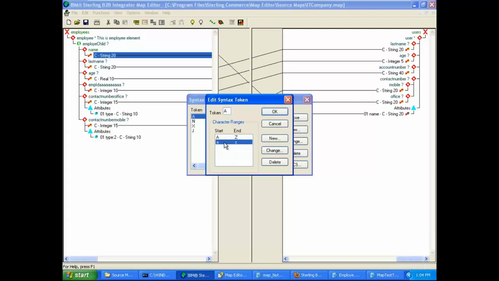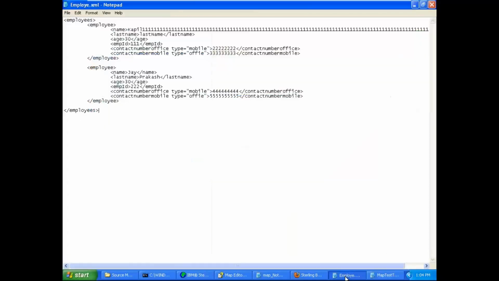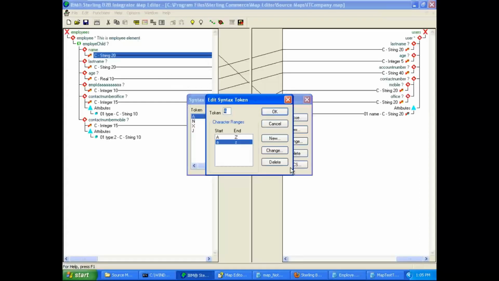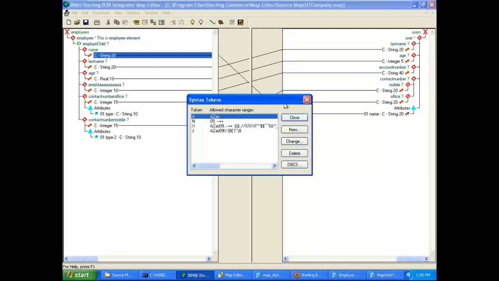So if you select free text, the field can contain anything: English alphabets, numbers, and also special characters. But if you select A, then it will contain only alphabets, either small or capital. So this is where you can define the nature of a string, or the string type, that will be applied to that field.